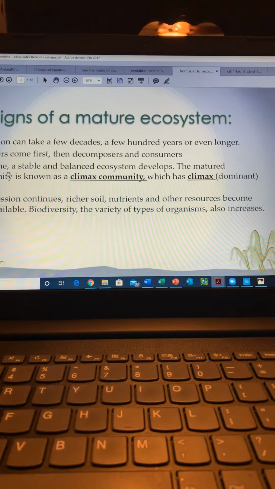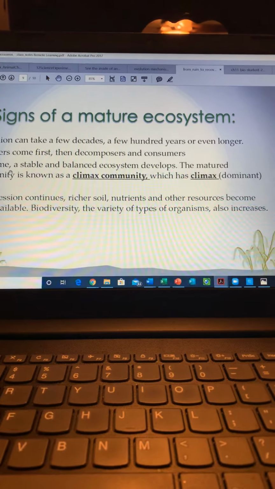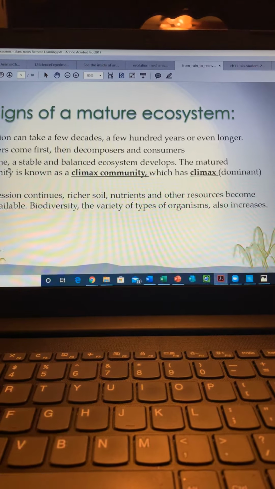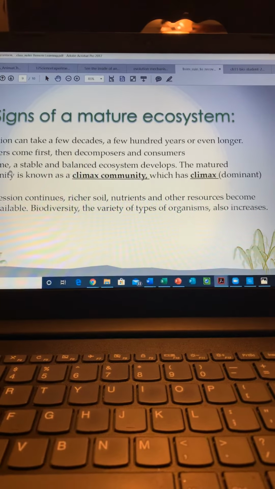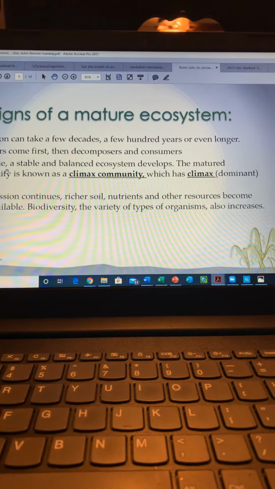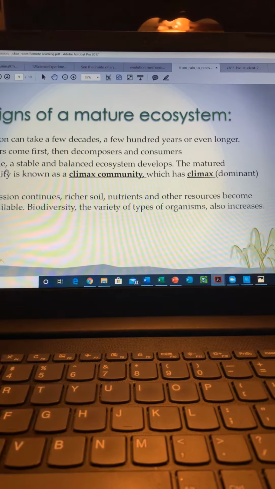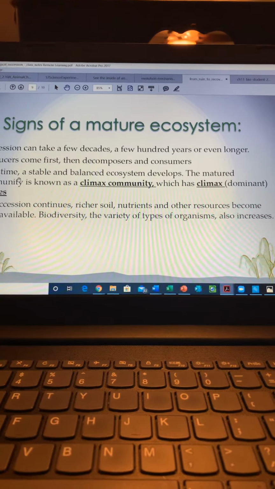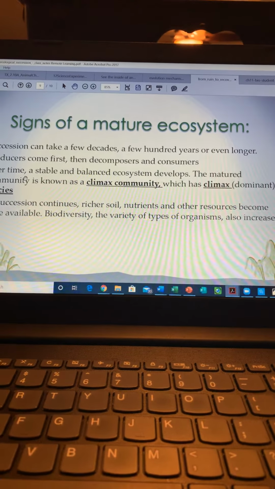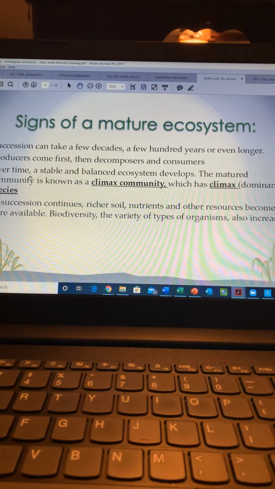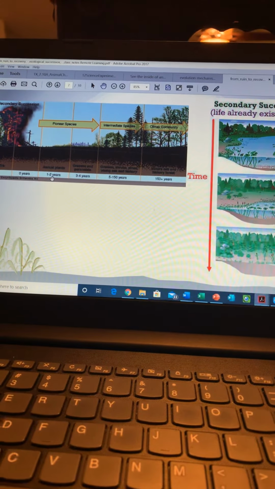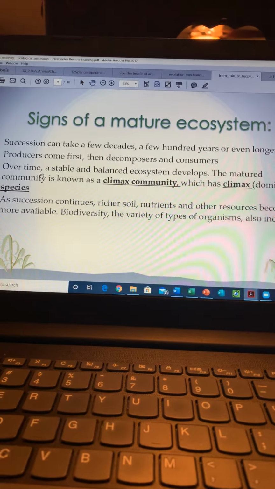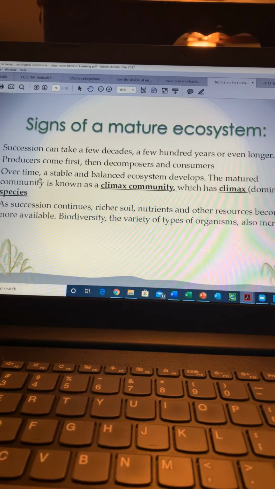All right, signs of a mature ecosystem. So it says that succession can take a few decades. That would actually be a short amount of time. How many years are in a decade? You are right if you said 10. A few hundred years. That's the next blank. 100 years. Or even longer. So this forest scenario that I gave you doesn't happen in 1 year. If you'll notice, they give a timeline of 150 years. It takes a very long time for an ecosystem to re-establish itself after a catastrophic event.